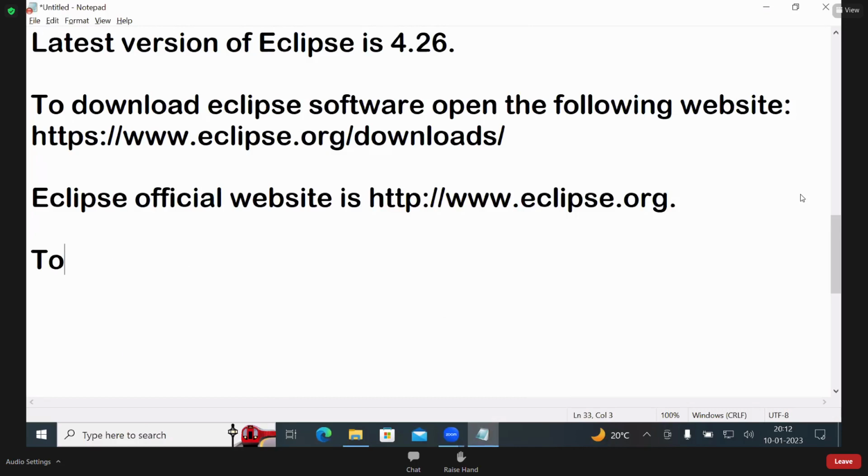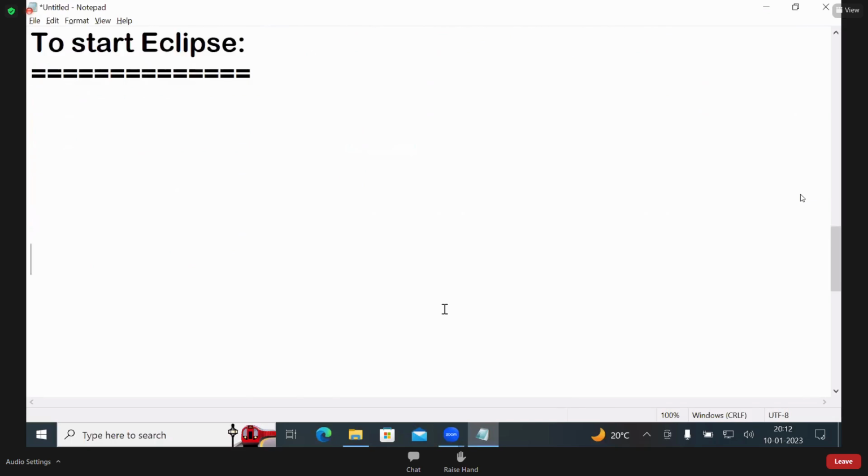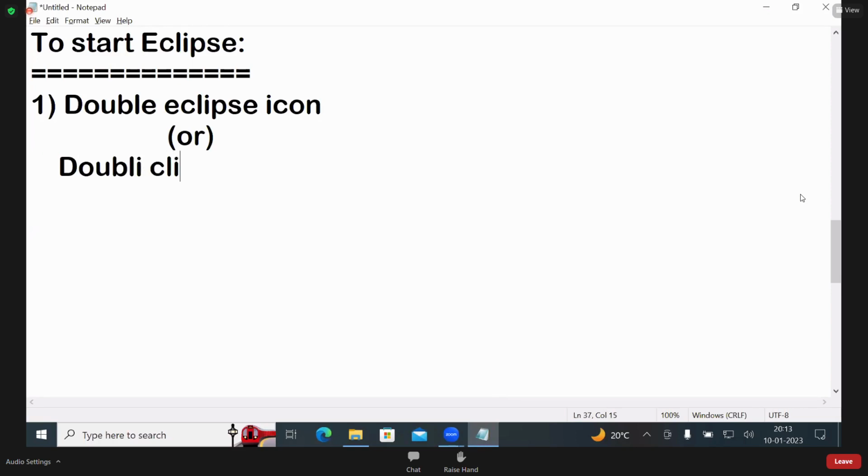Next, to start Eclipse, double click on the Eclipse icon on the desktop, or double click on the Eclipse icon in the Eclipse folder.